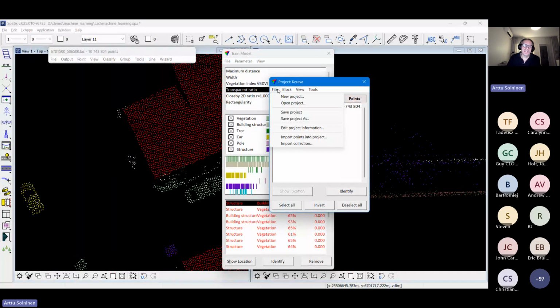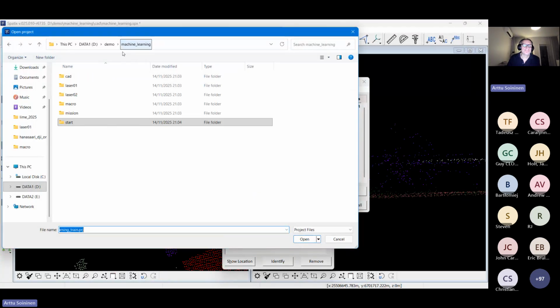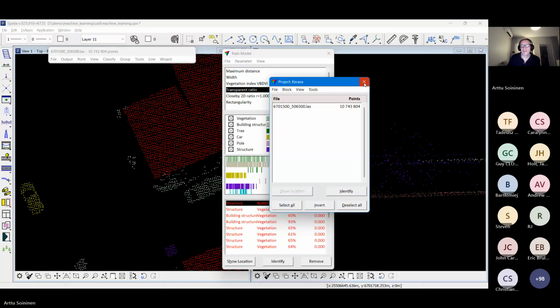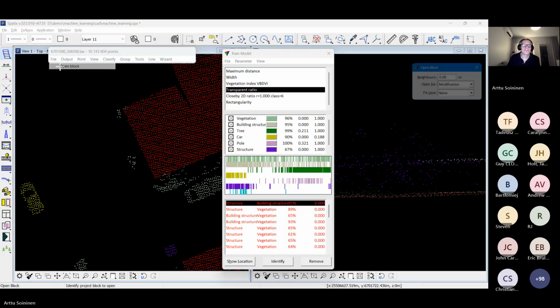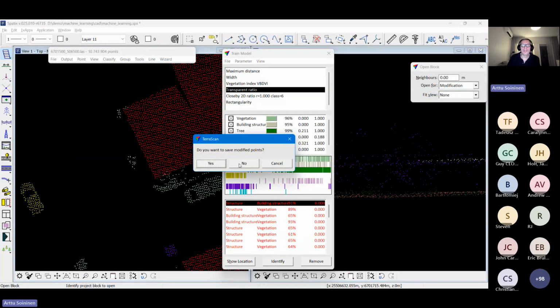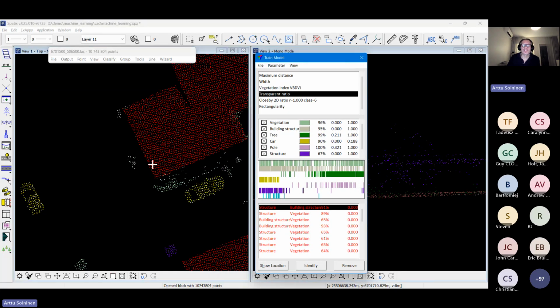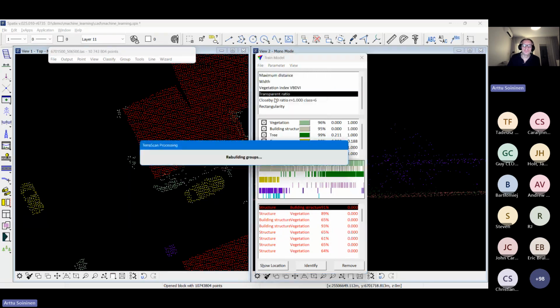When I've done editing of the training data, at some point I would end up with a set where I can't really see flaws in the classification. And now I open a version of the dataset where I have gone through that process, that I feel like this here starts to be clean. I say rebuild groups. So now train model recollects the groups from the active point cloud.